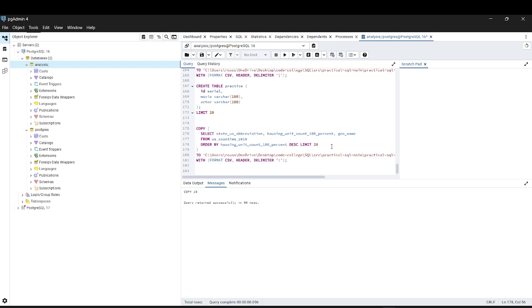CSV stands for comma-separated values, but in this case we used the delimiter over here instead of commas. So it's a plain text file where each line is a row of data and values are separated by a specific character, here the colon. So basically the output would be numbers and then the colon.